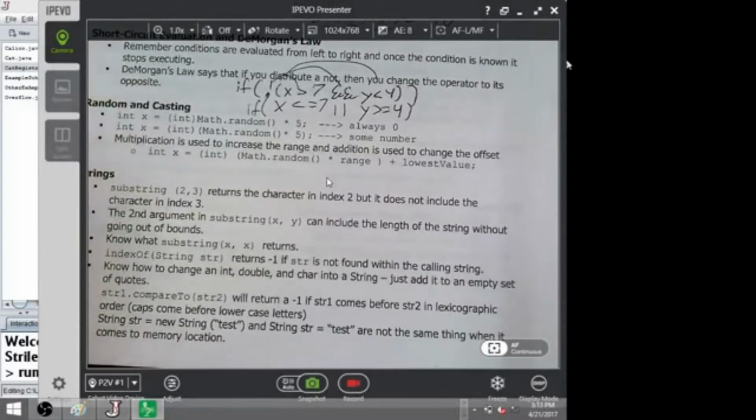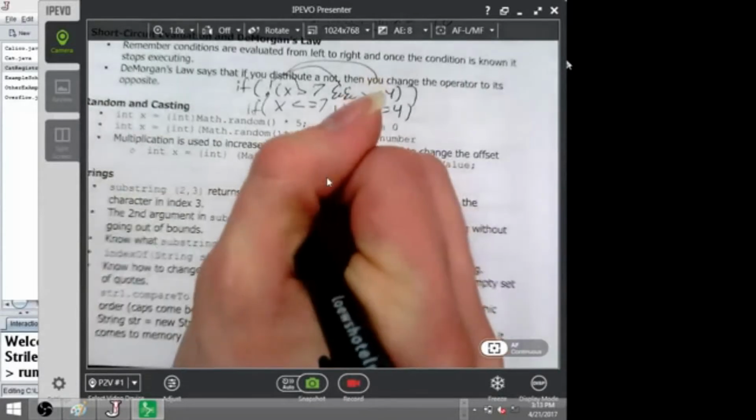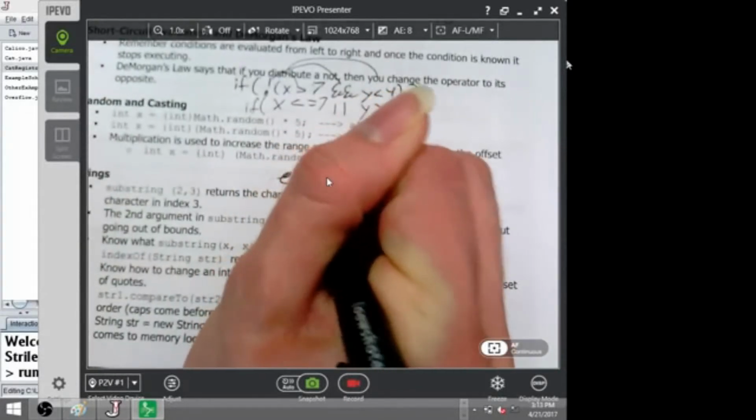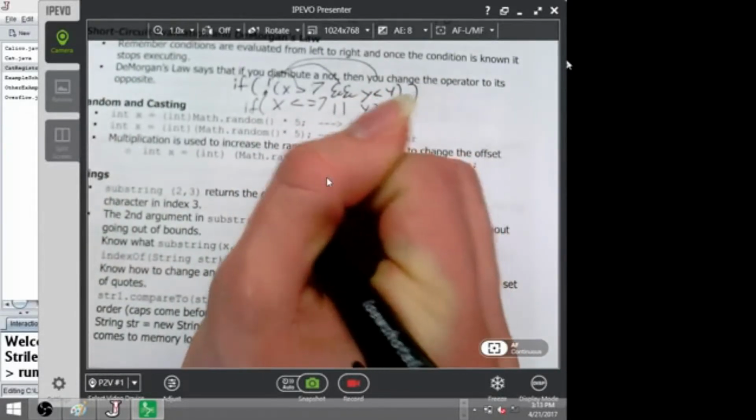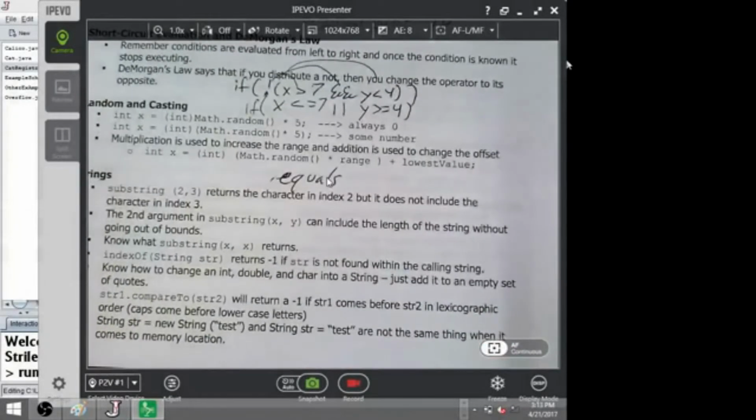Now, any questions? Okay, also, don't forget dot equals. That's what you use for strings and such, okay? Equals equals has a chance to fail. Dot equals will always succeed.